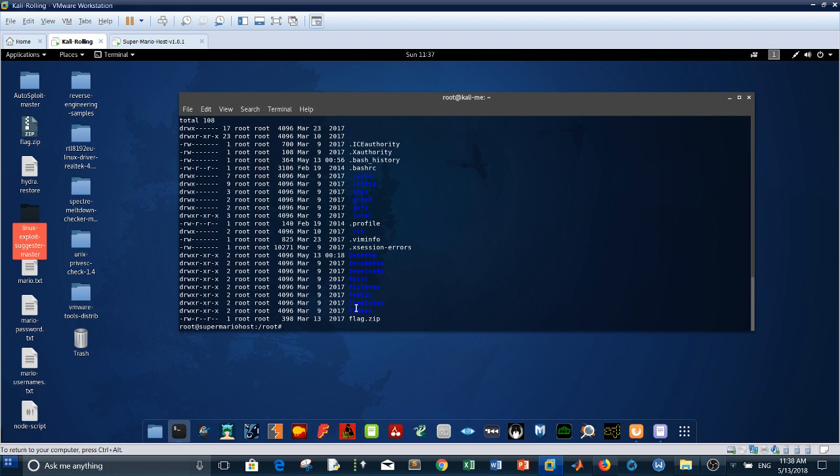There is a flag file here, which is flag.zip. You will transfer this file to your machine. How can you do this? There are many possible ways, among which is typing move or copy, let's say, flag.zip to /var/www/html, and then you hit enter to copy the file over to the web server.